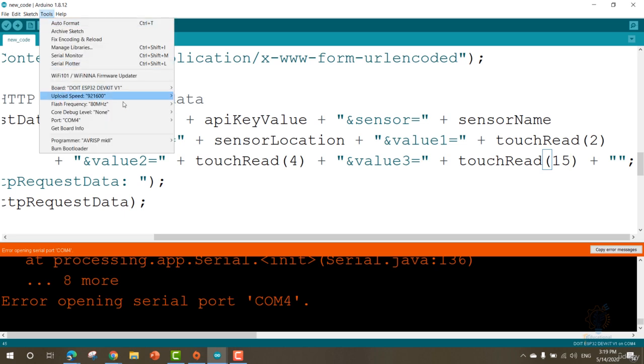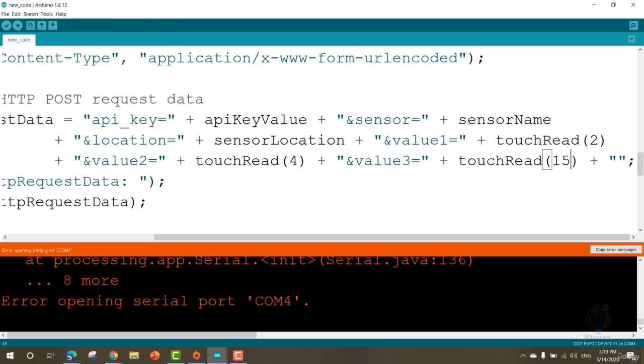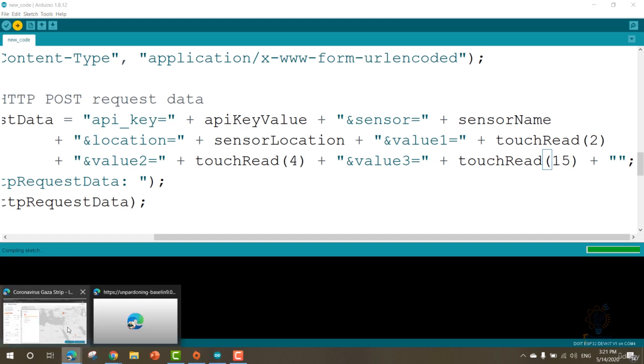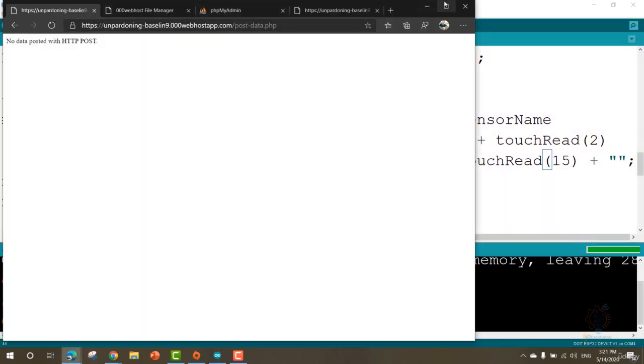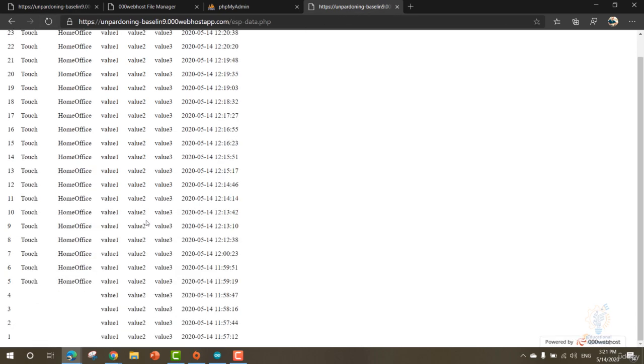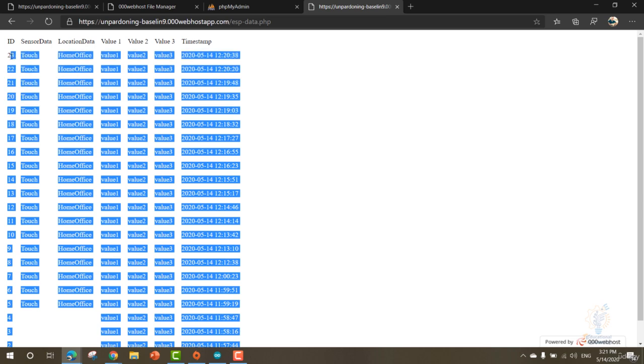Now there's error opening COM4. Okay, let's reattach the board again. Click upload again and wait few seconds until the code is compiled and uploaded to our ESP board, and let's get our page ready. As you can see, this is our page, the request page, and it did take a lot of values, as you can see here.